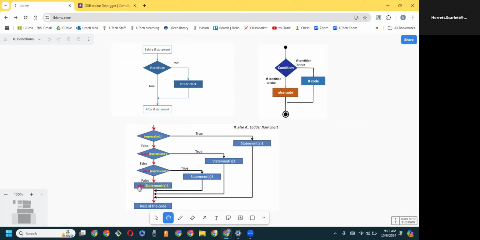The only time we reach the else statement, as indicated before, is if all the statements above were actually false. And then, irrespective of which block we would have entered, at the end, we would reach the rest of the code, which would be equivalent to the after the if statement block. So that's the visuals in terms of how the various selection constructs operate.